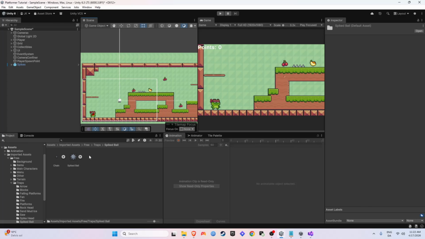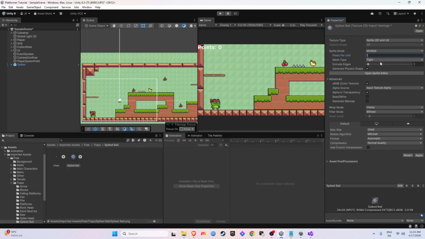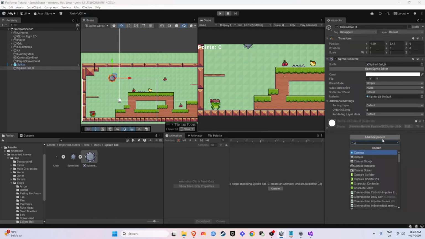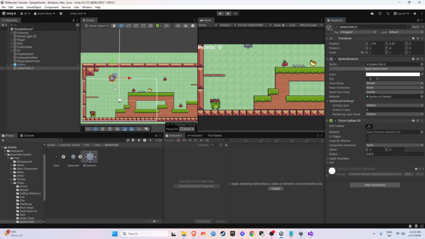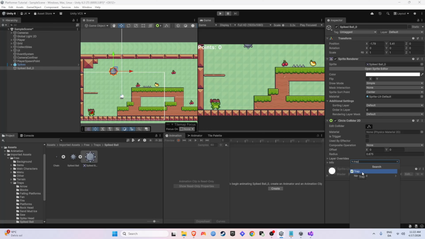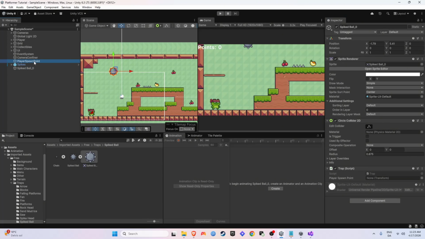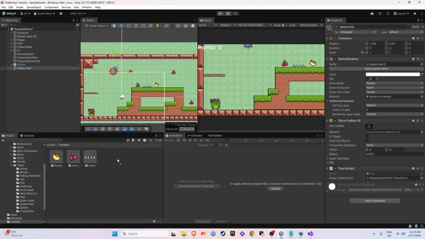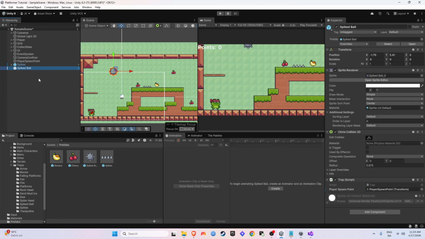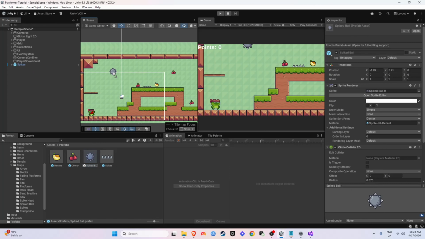What I think I will do for some extra traps is to use this spike ball. I will firstly change the size and the filter mode, and I will select my spike ball and drag it into the scene. Of course, we also need a collider on this. I will use a circle collider, and I will attach our trap script to the game object. I will then set the player spawn point. I will just rename it to spike ball, and now I can drag it into my prefabs folder, delete it from my hierarchy, and now I can place it around the level wherever I want.